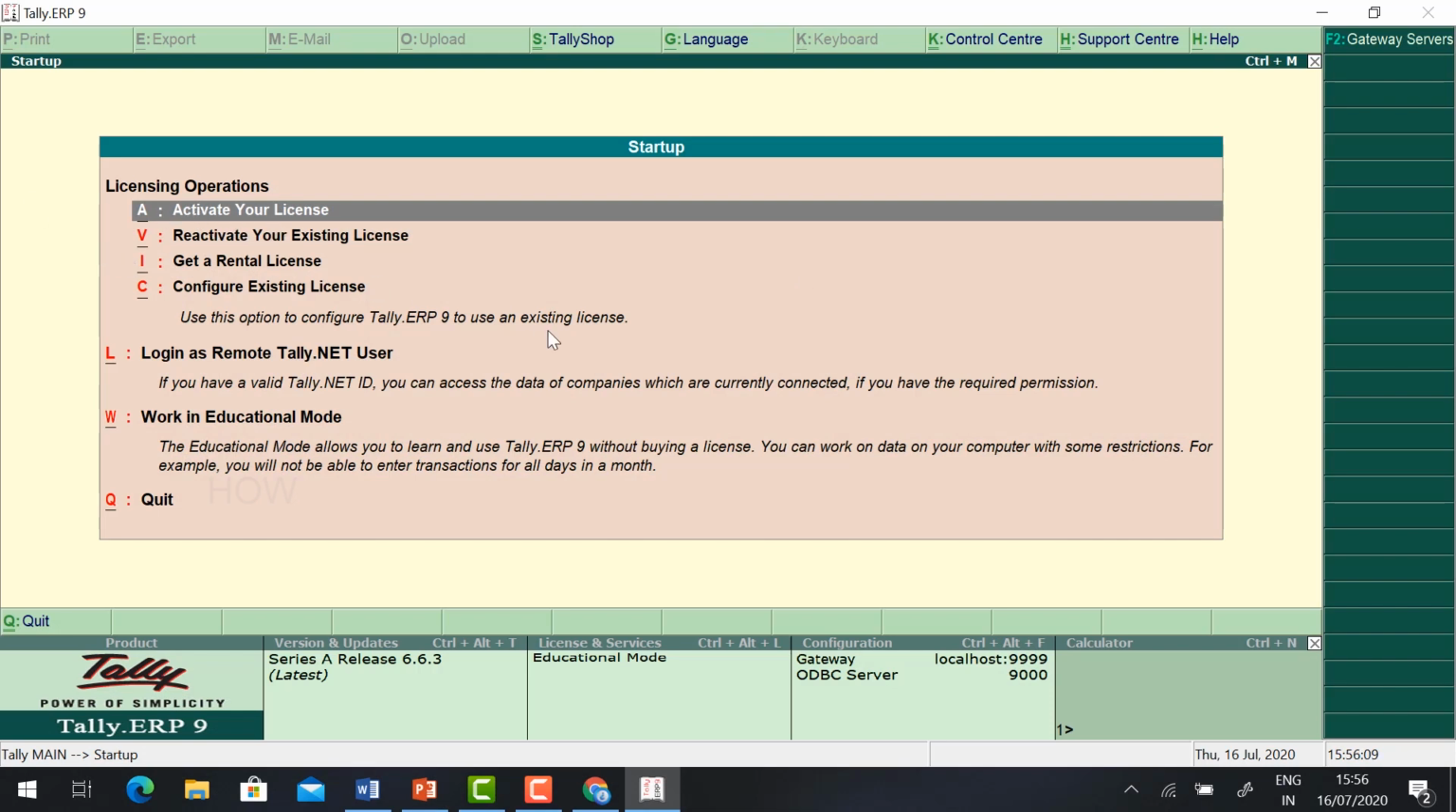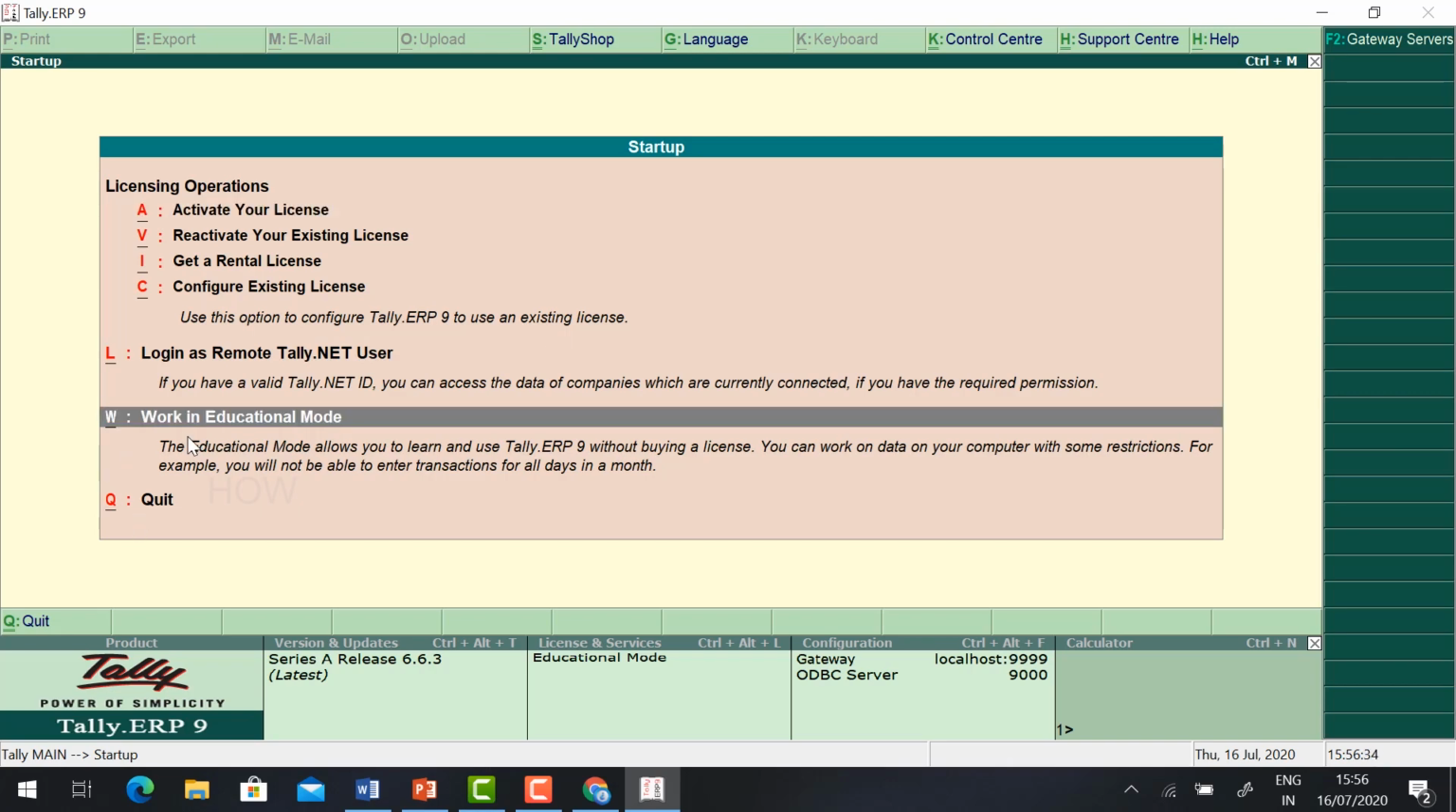This activate license option is used for business purposes. Now I am going to demonstrate how to use education mode. Select work in education mode. Work in education mode and business mode are the same. Only one thing: education mode cannot change the date, but business mode can change the date day by day. That is a major difference between business and education. Otherwise all functions are the same.